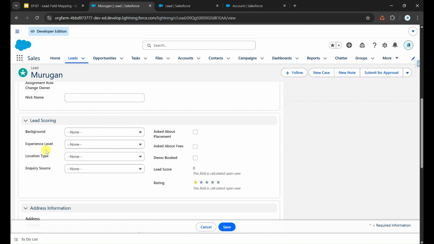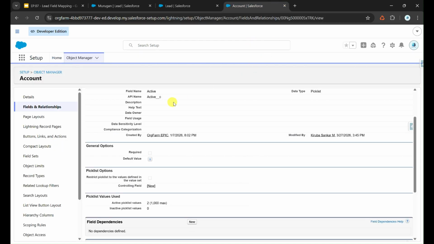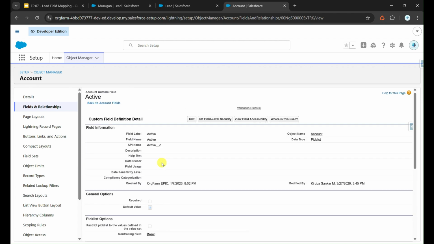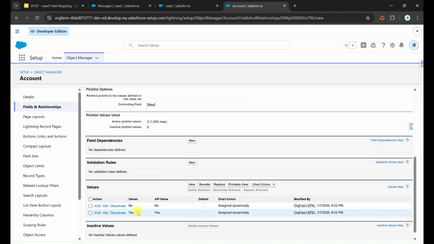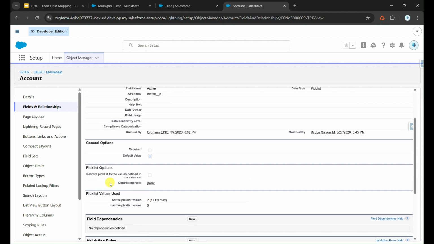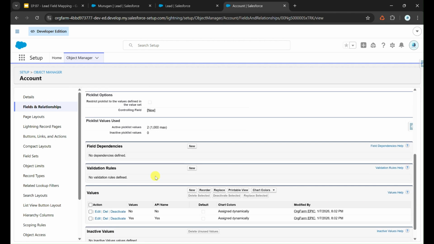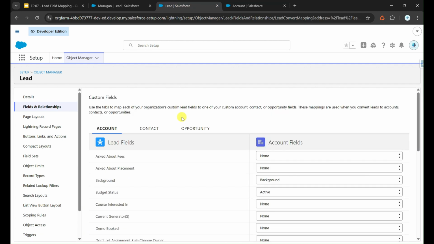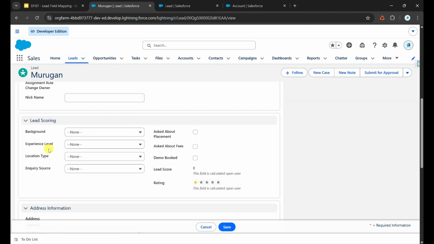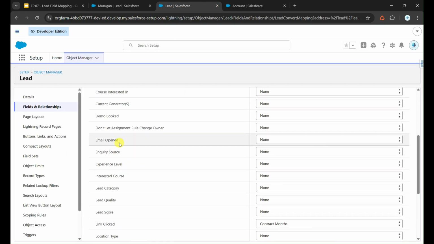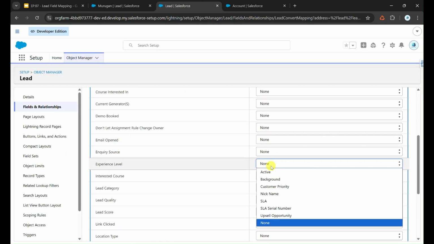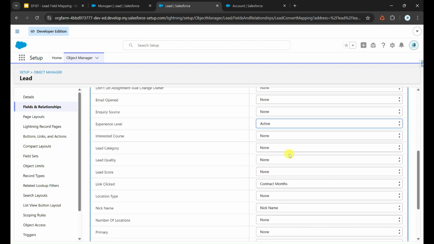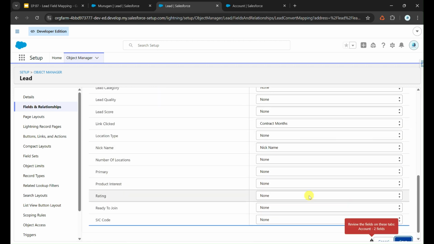Now we are going to map this experience level to the account's picklist field Active, and the values in this field are yes and no. Currently you can notice that this is not a restrictive picklist. This option is disabled, which means you can put in some other picklist value apart from yes and no. Now let me quickly map it. We are going to map experience level to the Active picklist in the account object. Let me save it.